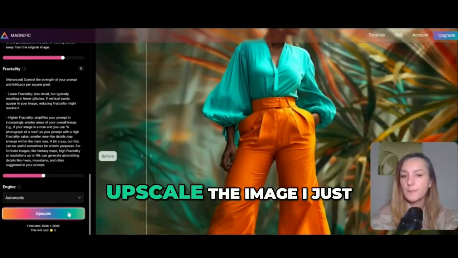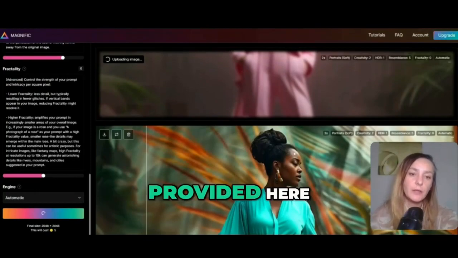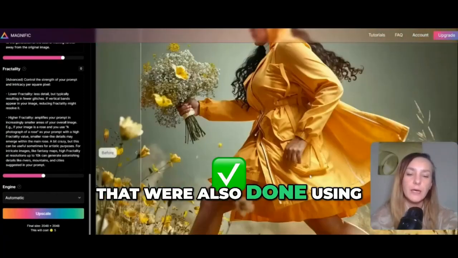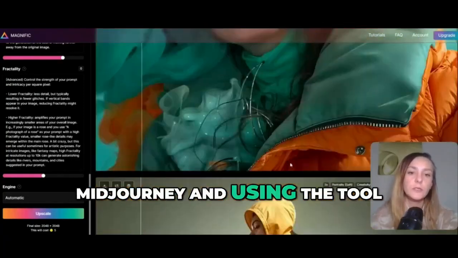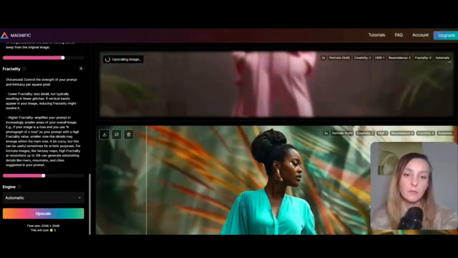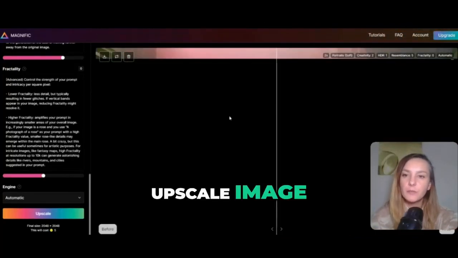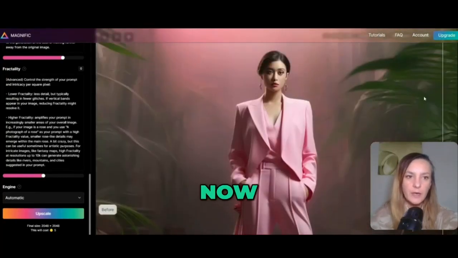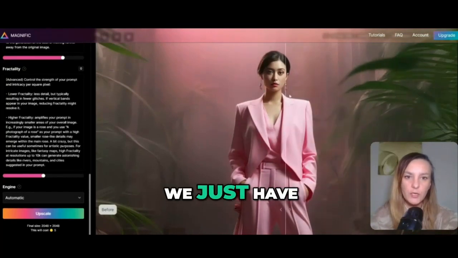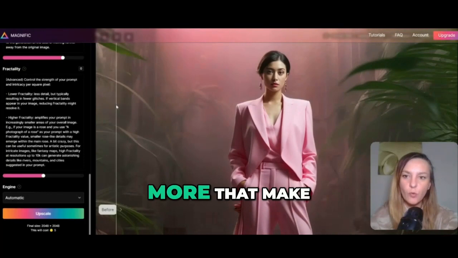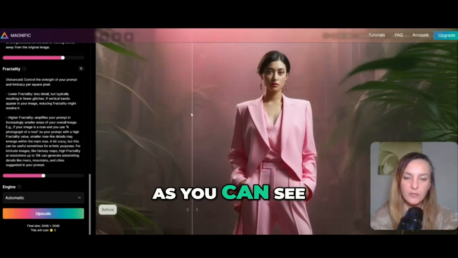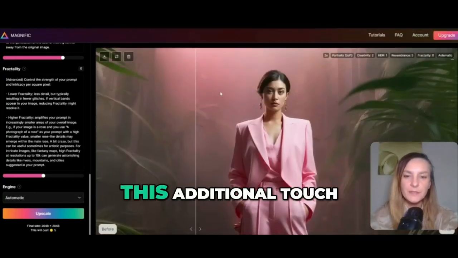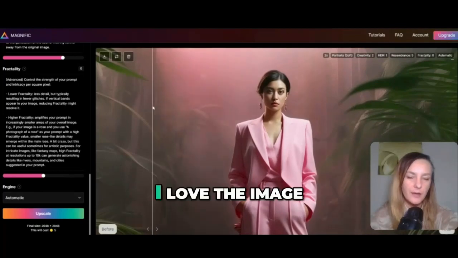Now, let's try to upscale the image I just provided here. Here you can see some other images I created that were also done using Midjourney and using the tool that gives the consistency. It takes a little bit of time to upscale the image, but not that much, as you can see. So this was the original image. And now after upscaling, we just have a few more details that make it more realistic. As you can see, there is not a huge difference, and this is exactly what I wanted, but it gives this additional touch.